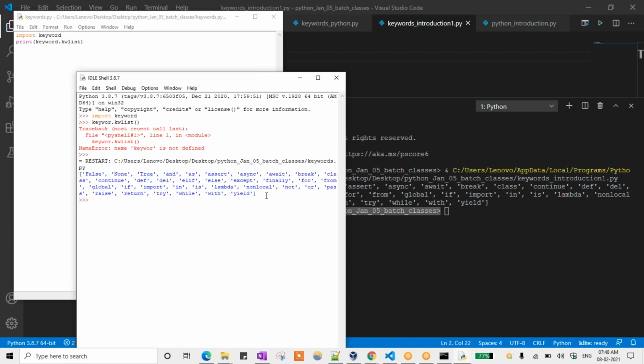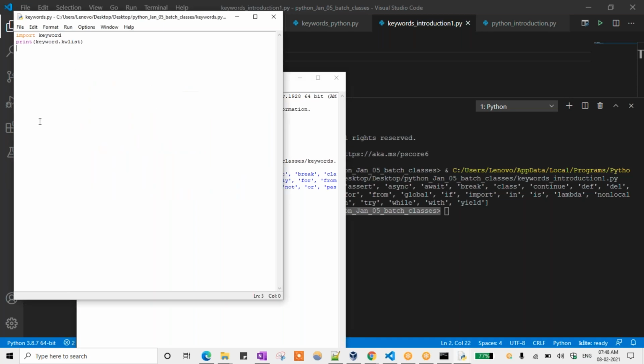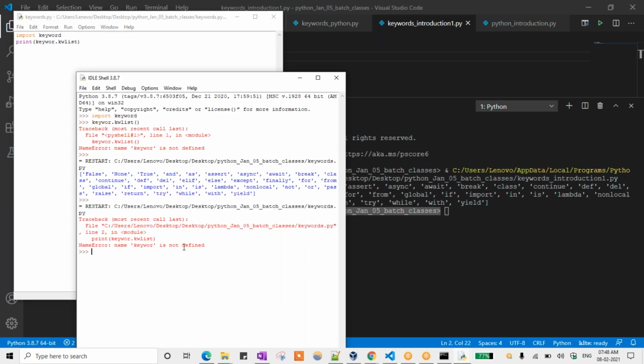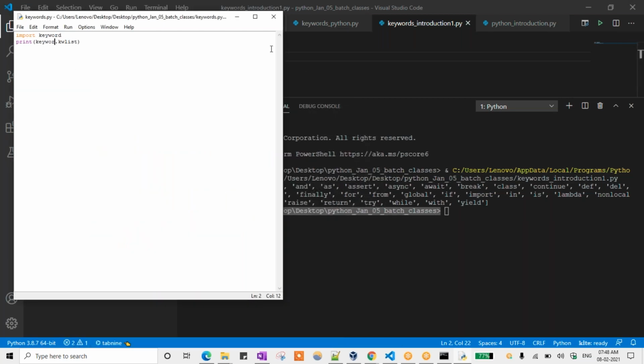Interactive mode is line by line execution, but coming to file mode, we are running 1,000 lines of a file at a time. So suppose here I am using this line with an error. Now if I run that one, here also it will throw the same error: name keyword is not defined. So like that we can run in any way, any number of times. So this is the basic concept of keywords.